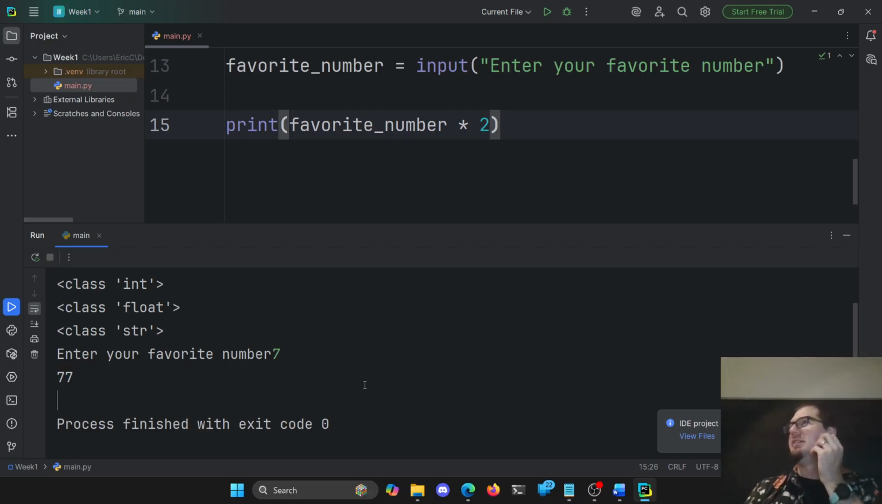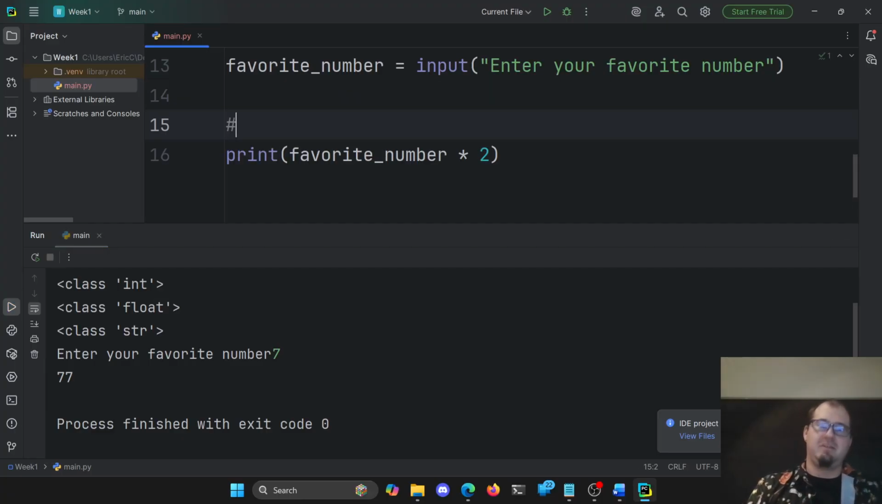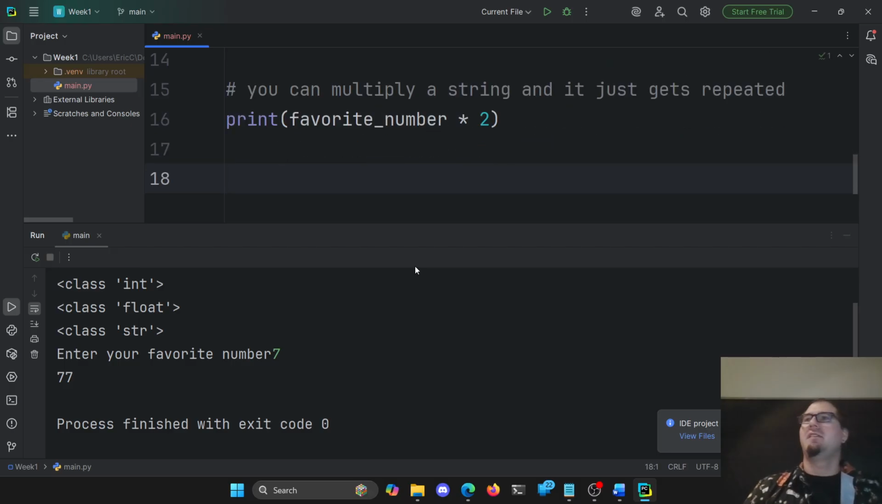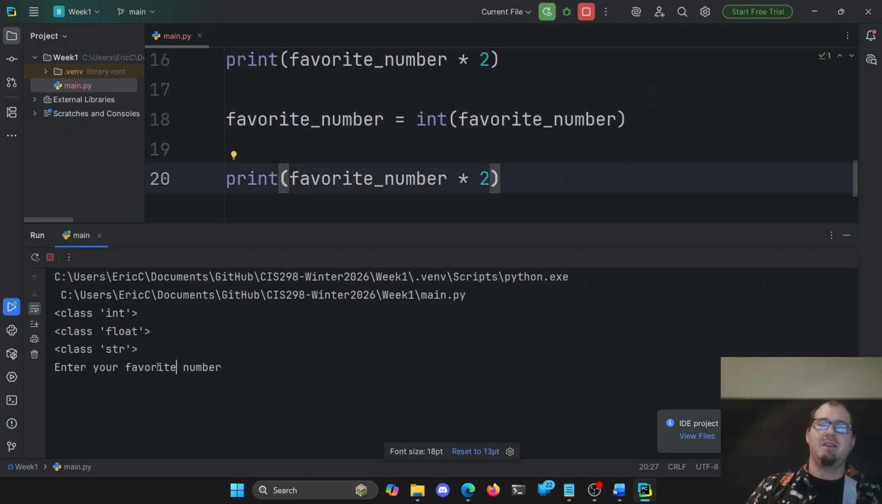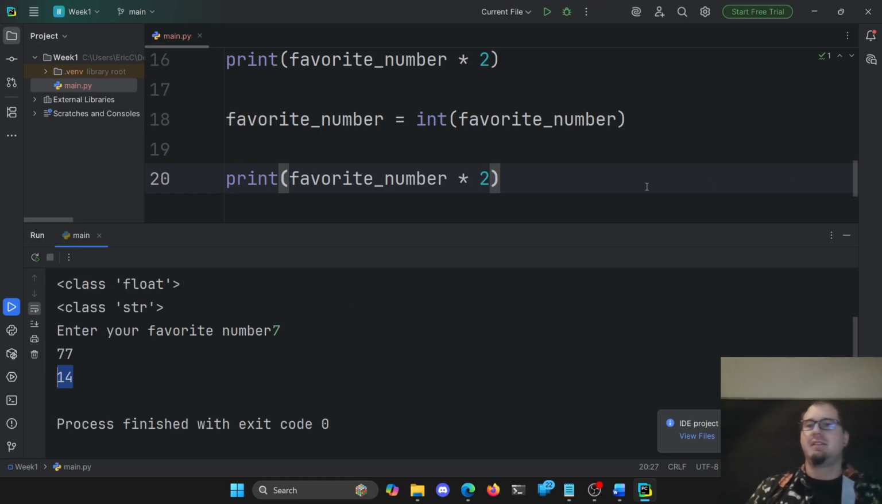Oh, wait. Uh-oh. Strings, when multiplied, just get repeated that number of times here. So it's really fun like that. So you can multiply a string, it just gets repeated. So if you want it as an actual integer value, you have to convert, right? So to convert it here, we'll say this is my favorite number, then equal an int of my favorite number, right? Hey, Python, turn this thing into an integer, please, right? And then when we print out our favorite number times 2, now we get favorite number 7, we get 14.